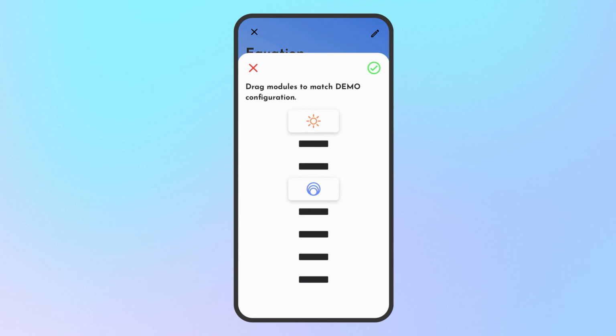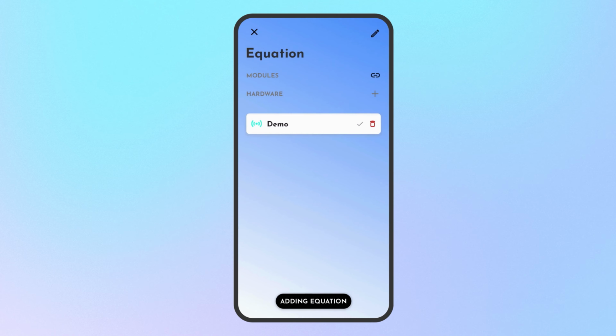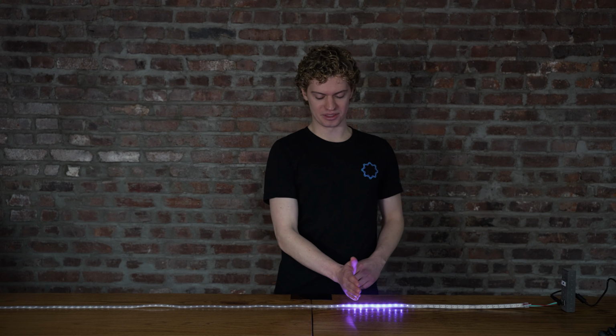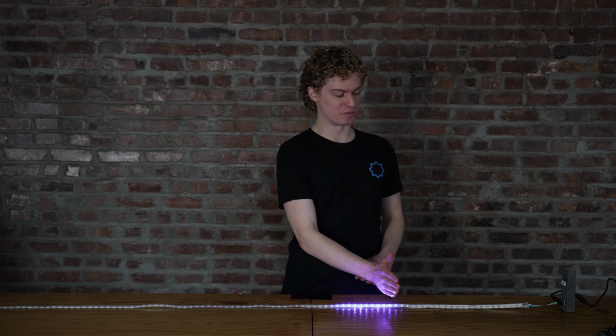When the module screen pops up, hold and then drag the modules to match the device's configuration. In this case, the distance module is on port 3 and the glow module is on port 7. Once you have dragged the modules, tap the green checkmark button. Now as we move in front of the distance module, the glow's dot will move back and forth.